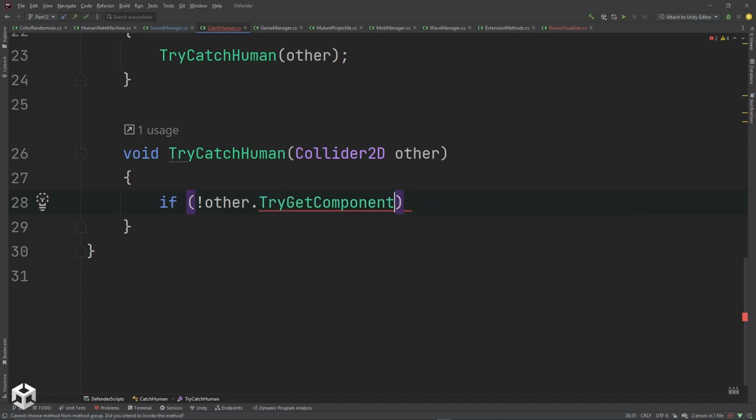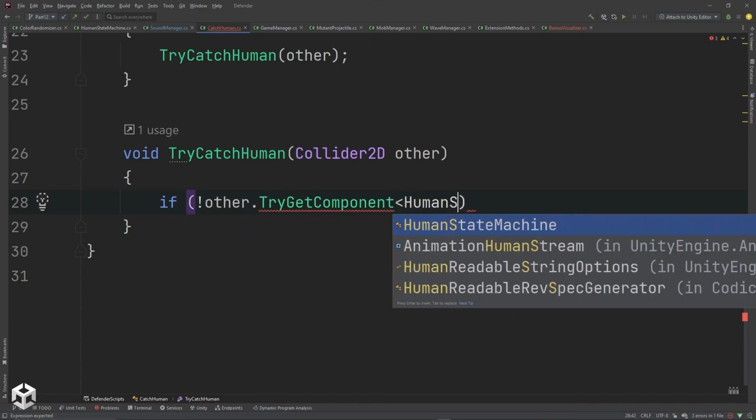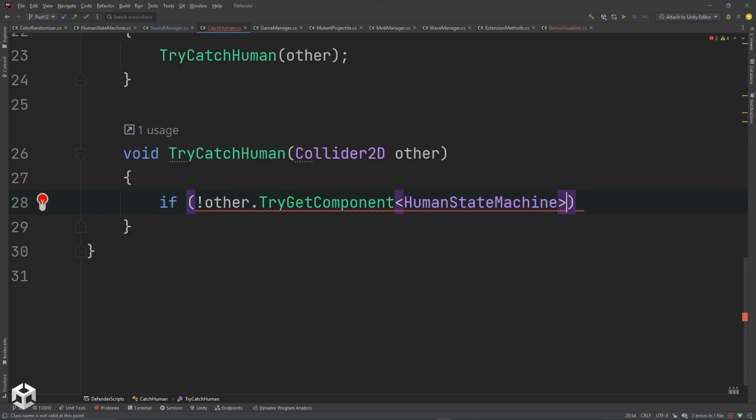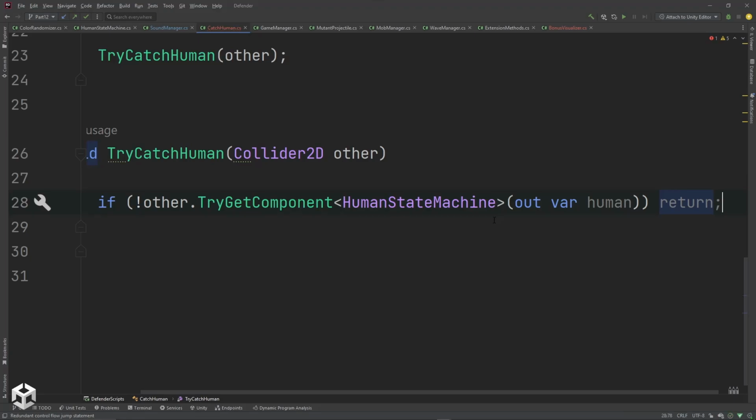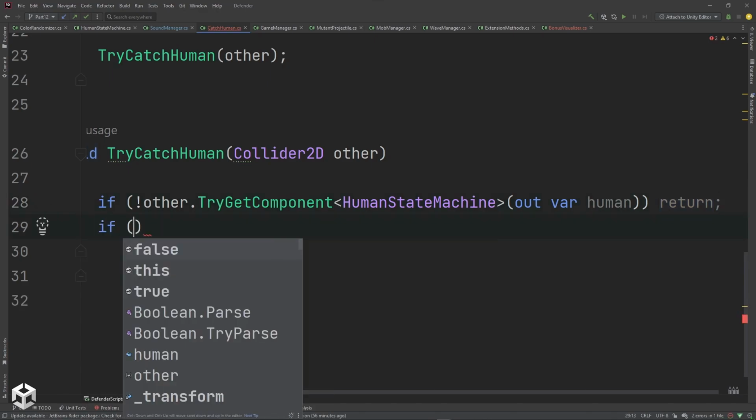other.TryGetComponent HumanStateMachine, and I'll just output that to a variable that I'll call human. I actually don't want a body because all I'm going to do here is return. So if we're not colliding with a human, we don't care about it. Let's just return. I also want to check to see if the human is falling.